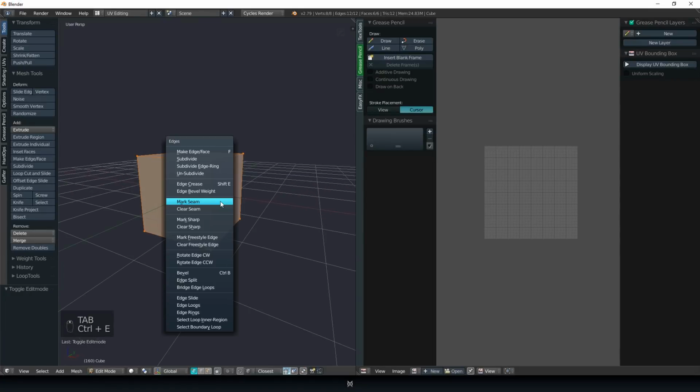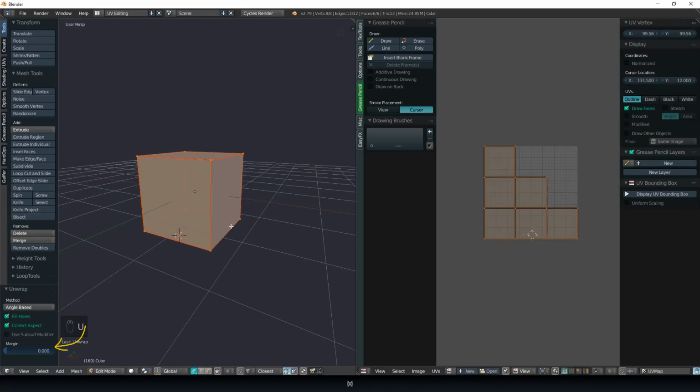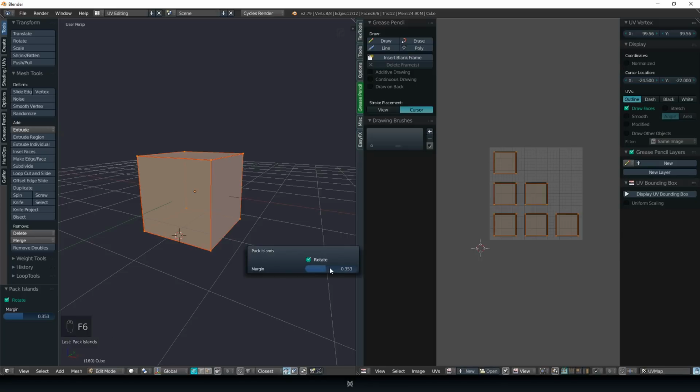Let me mark all seams of the cube and unwrap the bad boy. Right after unwrapping, you can see the specials menu on the lower left side in the tool shelf. You may also hit F6 to bring up the specials menu and adjust the margin value there. You can apply a different margin after packing the islands also. Just hit Ctrl P in the UV window and then F6 in the 3D view.